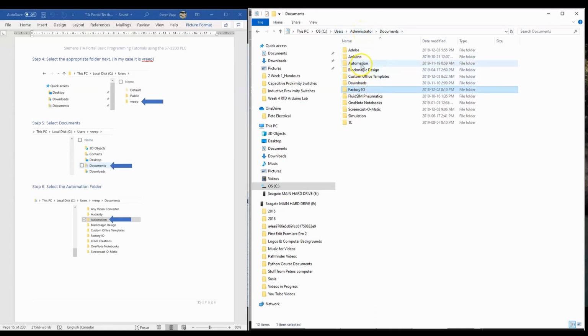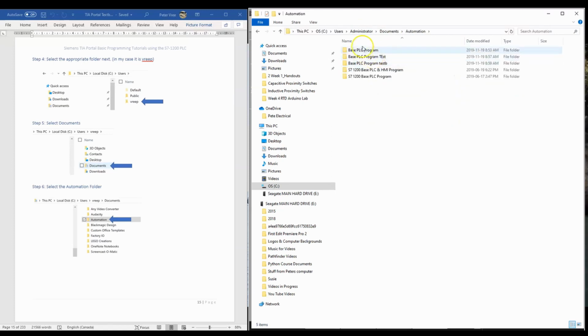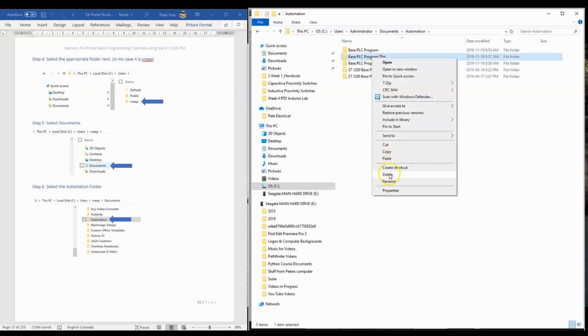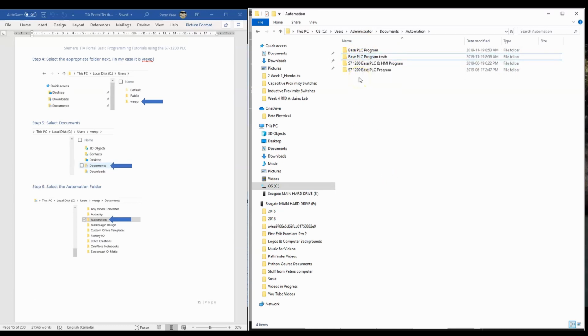And then if you go to automation, like say I don't need this anymore, this base PLC program, then I can just delete that bad boy out. Remember, it doesn't say, are you sure, right? So it just gets rid of it. But again, you can have all your programs here and copy and paste to a USB for further use or just for backups. All right, let's move on to the next thing.